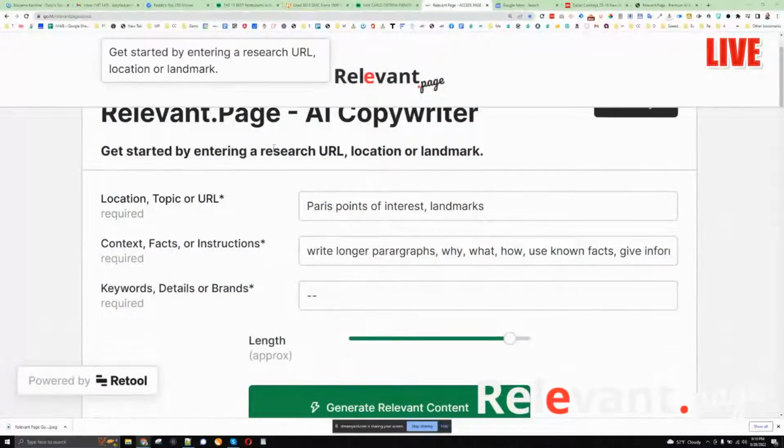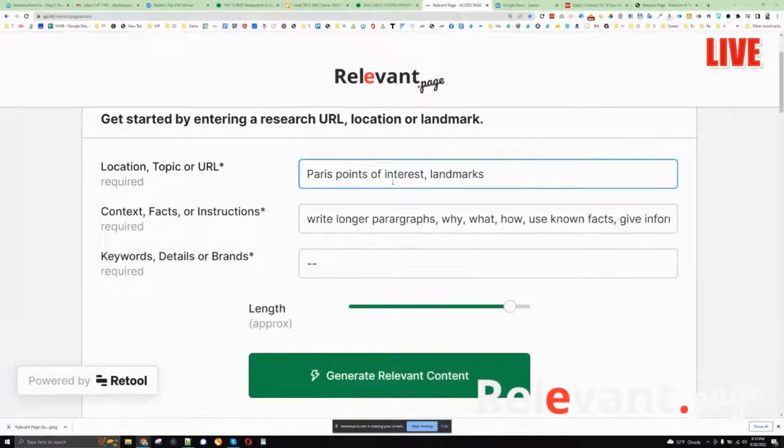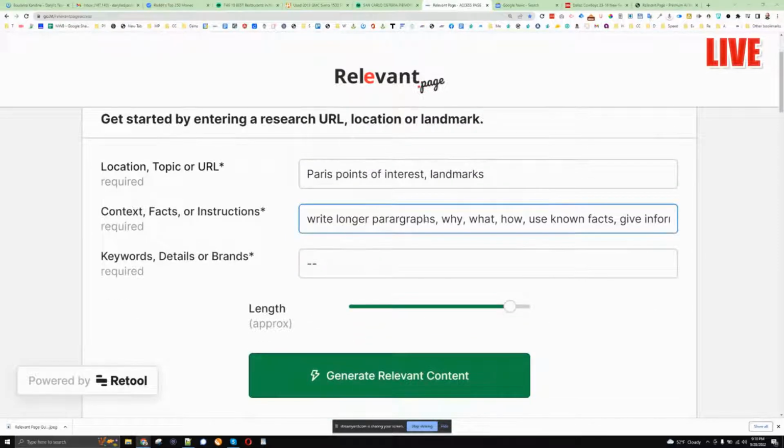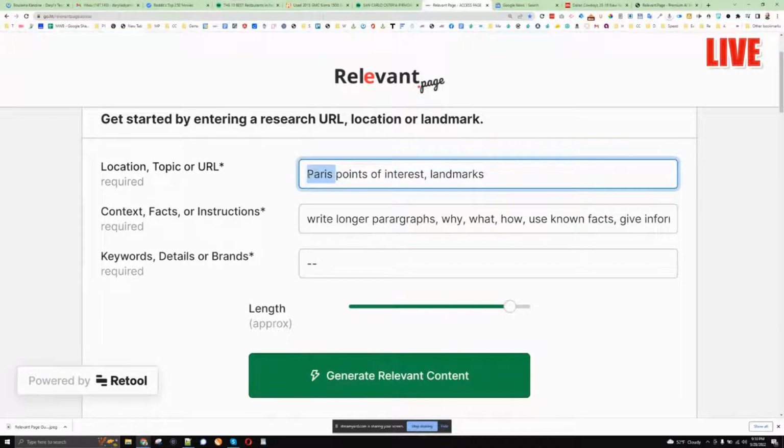All right, so back to Relevant.Page. Point of interest is a cakewalk for this tool. A lot of people have been using points of interest as a way to make their pages more relevant for any particular location. It doesn't even have to be just like Paris. It could be like a smaller area. Let's say, I don't know, what would be a smaller area? I'm trying to think of something I can spell well.